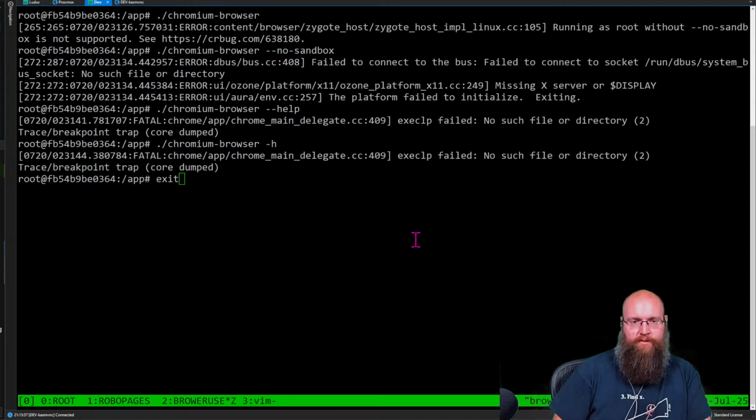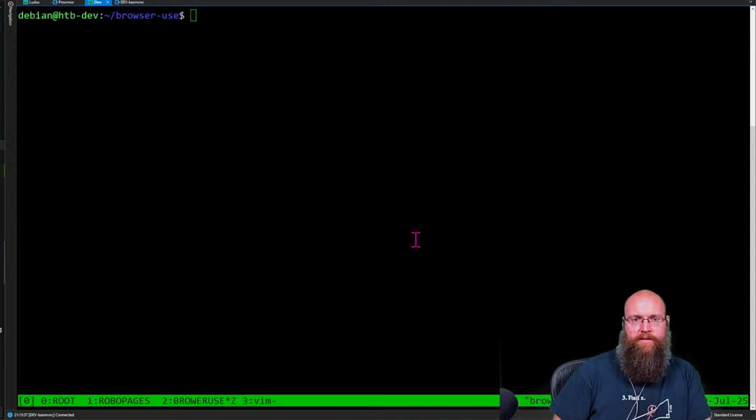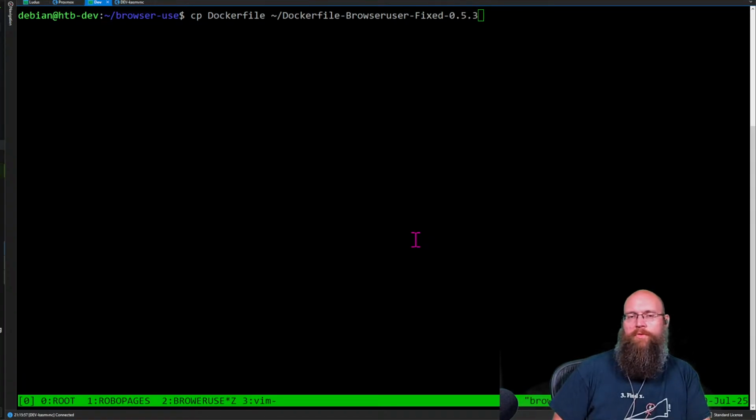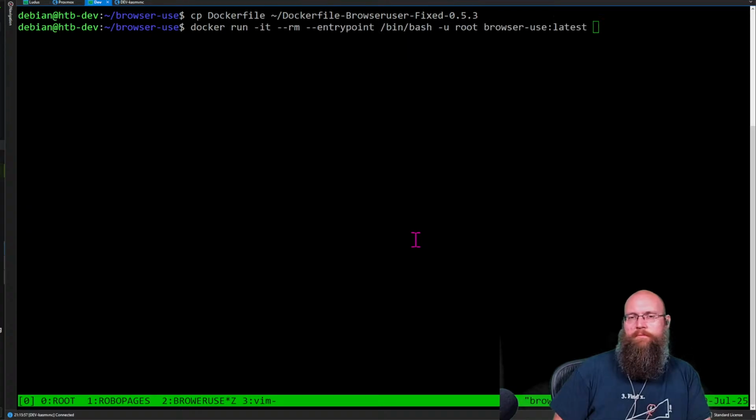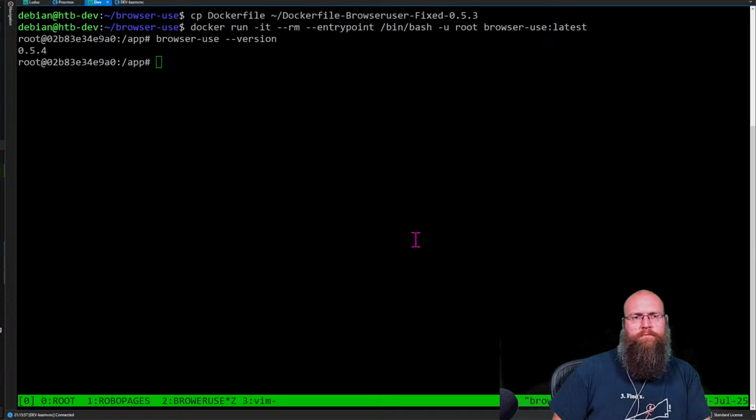All right, so let's do something. Let's clear a bunch of this stuff out. I'm going to copy this Docker file to just a home directory. We're going to call this Dockerfile browser use fixed 0.53. So I think that's the version we're using. Let me double check that. So we're on 0.54. Yeah.